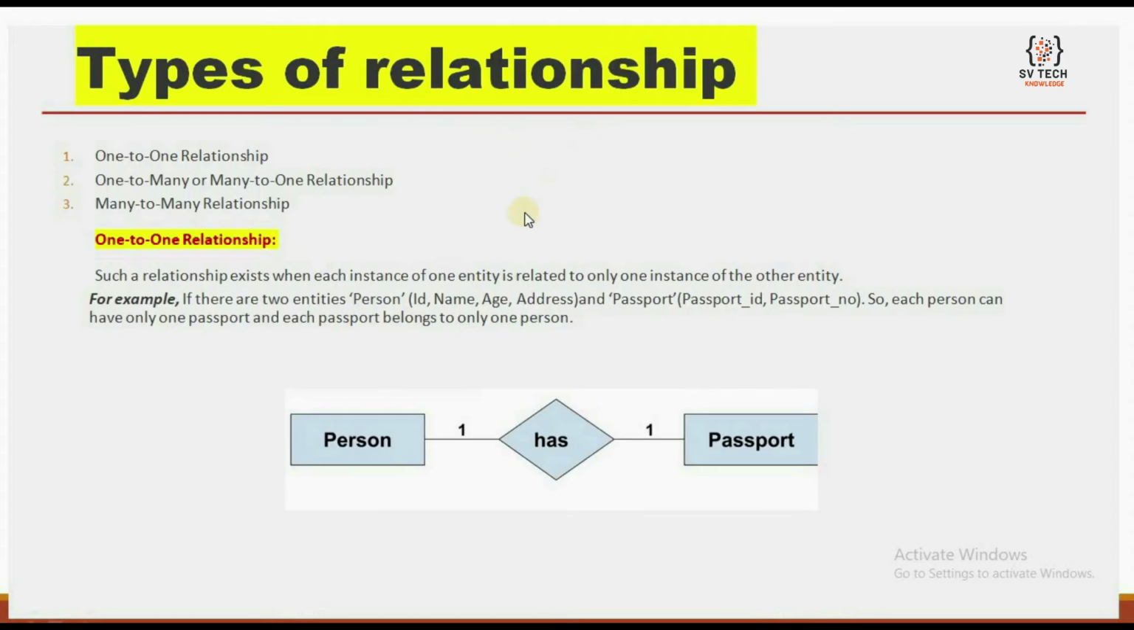Types of relationship, or we can call it cardinality of relationship. We have mainly three types of relationships or relationship cardinality. That is one-to-one relationship. The second one is one-to-many or many-to-one relationship. The last one is many-to-many relationship. We will discuss each one briefly.